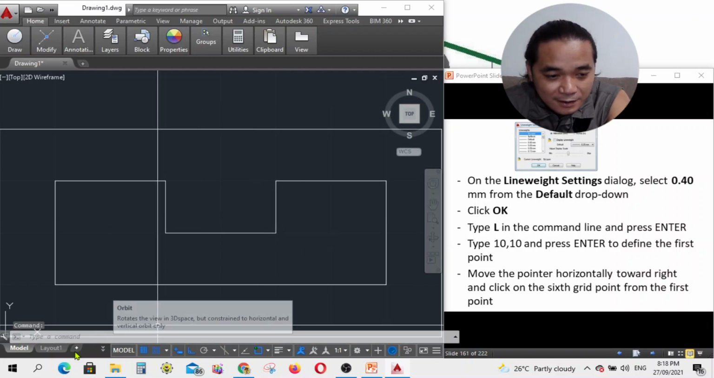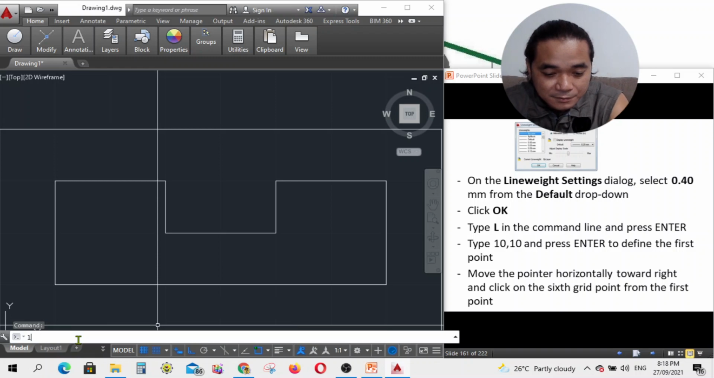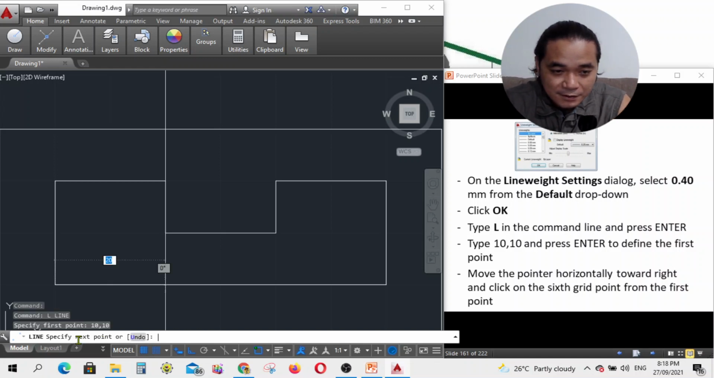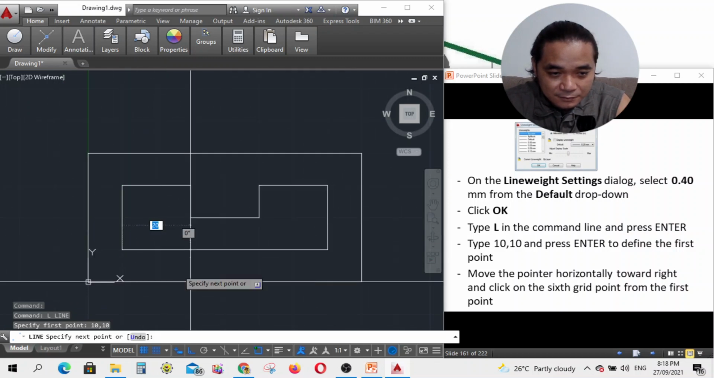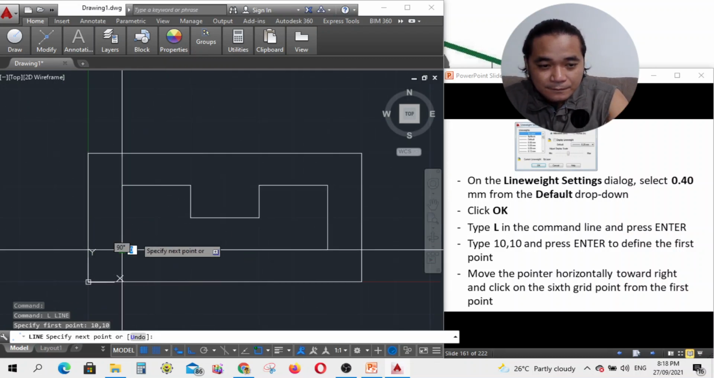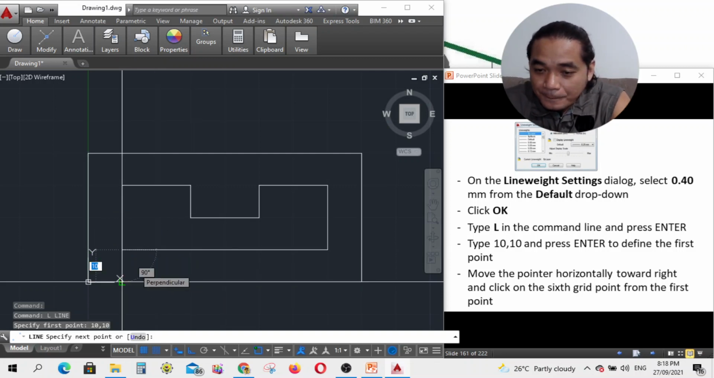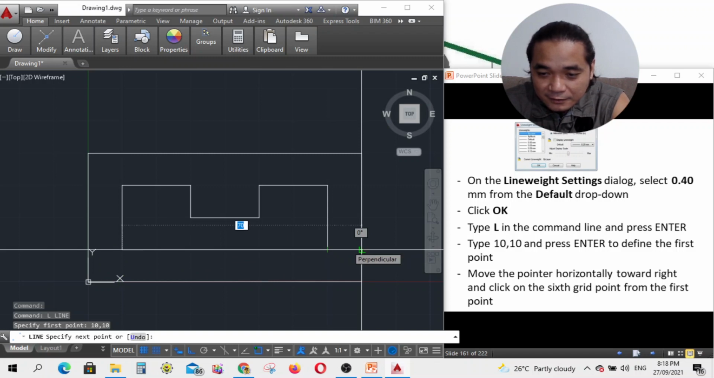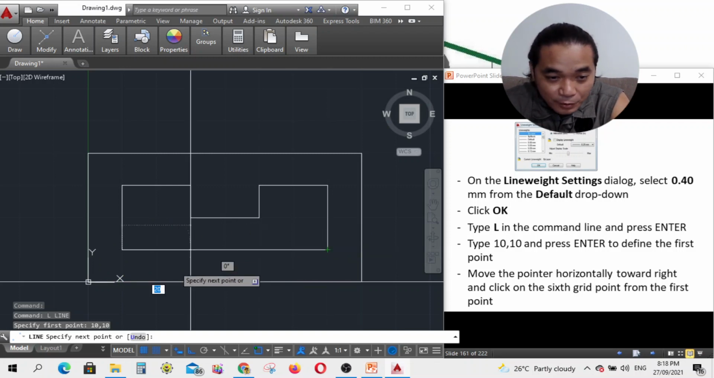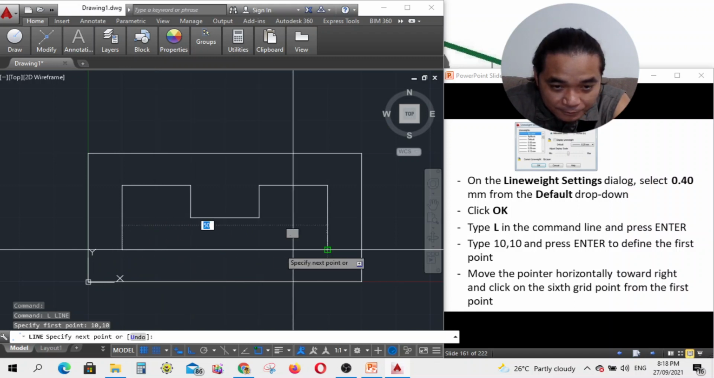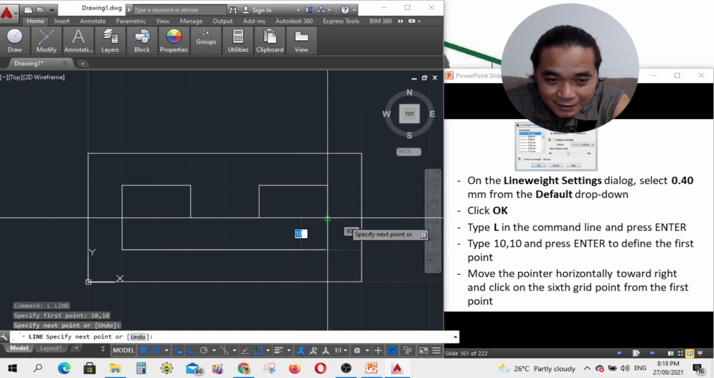Then type L in the command line, so let's try to create a line. Type 10, 10 and press enter. Then we move the pointer horizontally toward the right and click the sixth grid point from the first point: 1, 2, 3, 4, 5, 6. So this one.